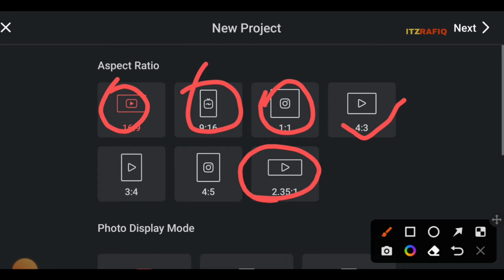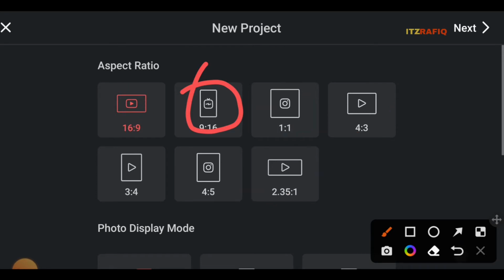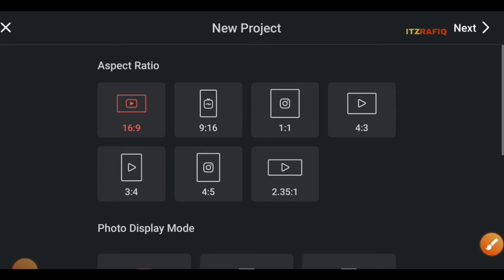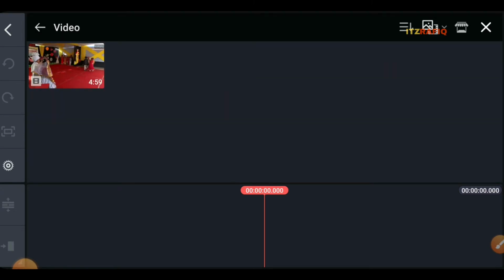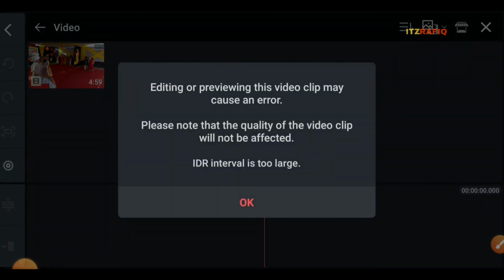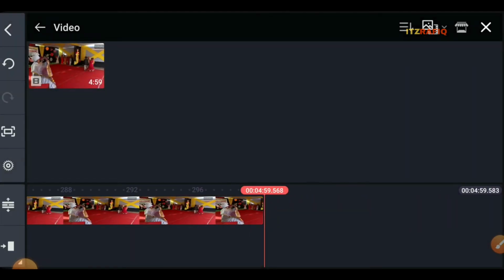After selecting the ratio, suppose I want to make 16:9, you will tap on next. So this file browser will open here. Now we'll tap on the folder where your video is located. Suppose my video is located in the video folder. For selecting the video, tap on the video, and sometimes it might show you some error or warning. Just ignore that warning and tap on OK. Now my video is inserted.